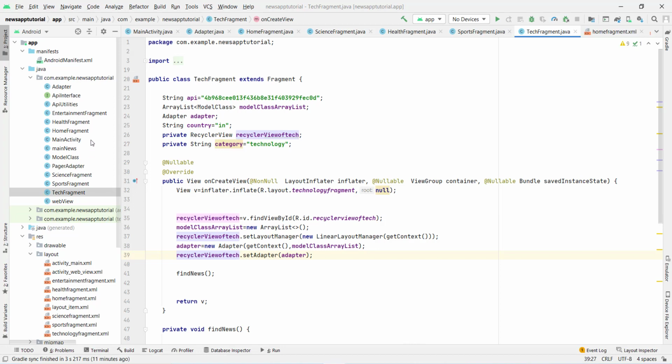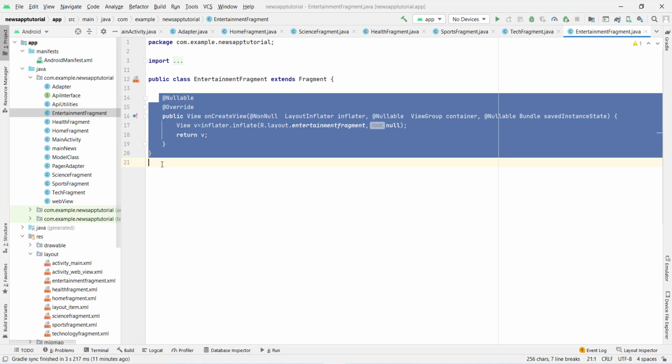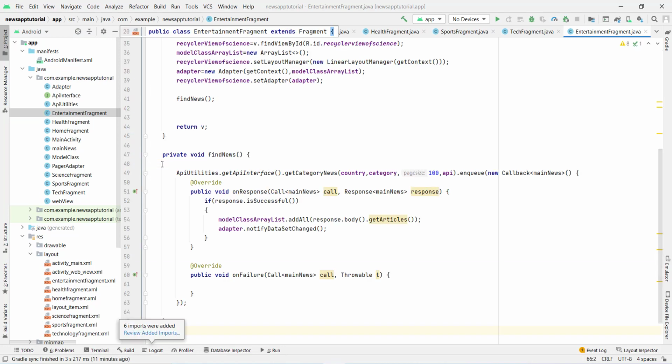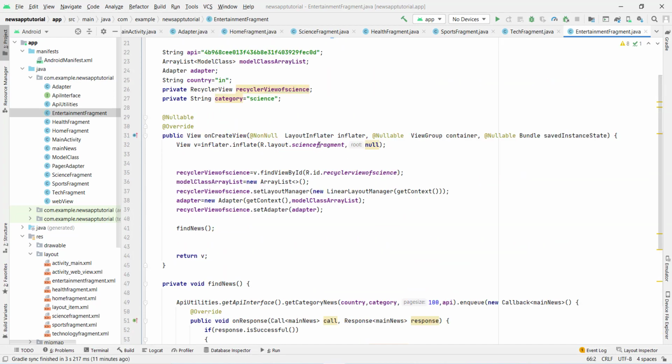And now some last case is left, entertainment fragment. So select up to this, Control V, paste this, and after this we have to simply change the category and some things. So instead of science fragment, what I need here, entertainment. So this is first thing which I have to change.